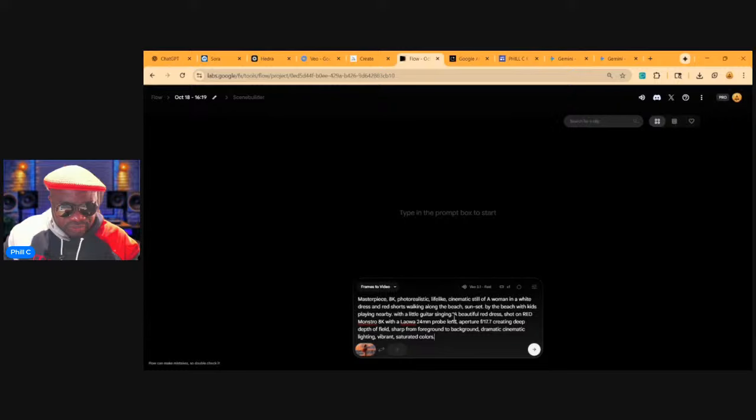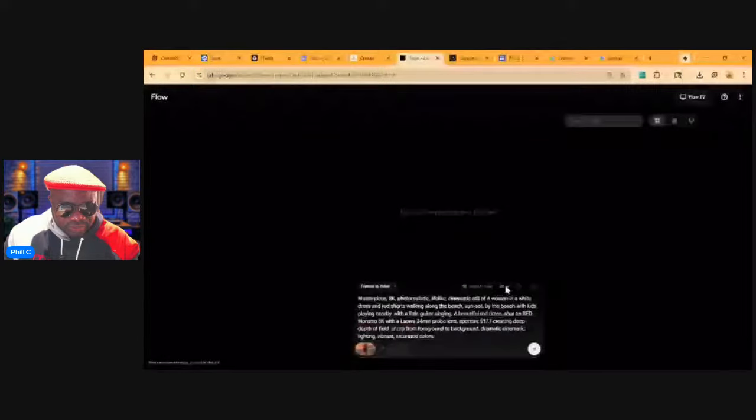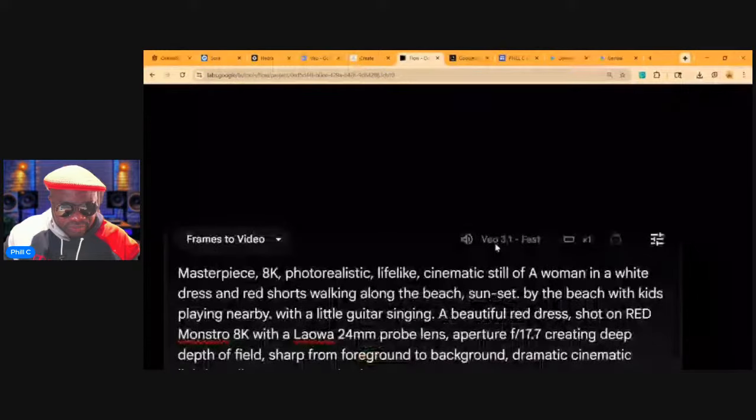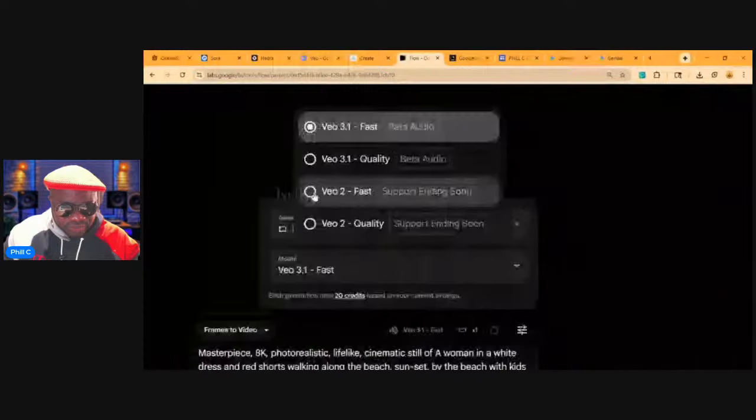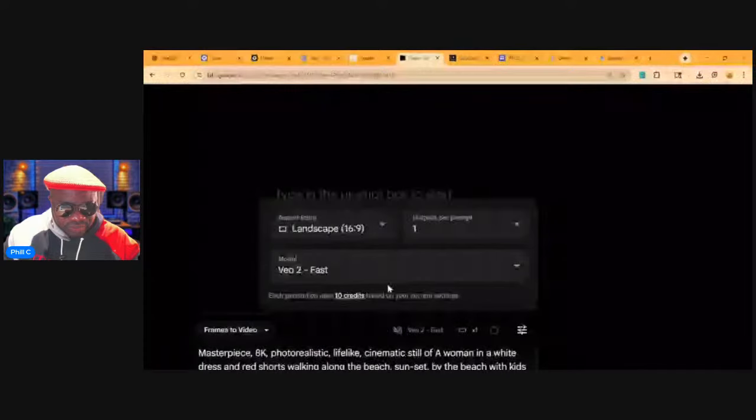Let's do this bigger because you can't see. So just so you know, there's another option here. You don't have to use VO3 because it eats all your credit quick. I could choose the auto, so it will charge you less credit.